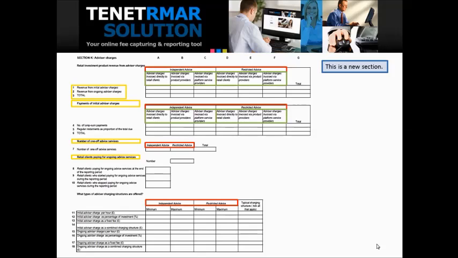You need to be able to break down your advisor charges in a number of different ways, including by revenue, client numbers, payment numbers, and tariff data. You must also be able to indicate the number of ongoing services which started and stopped during the reporting period. This is a problem for many firms using traditional record-keeping systems.